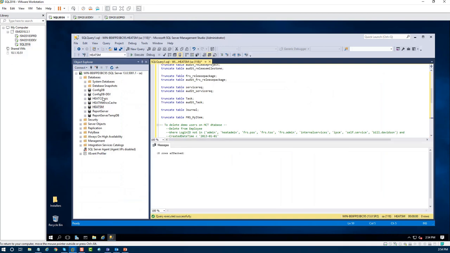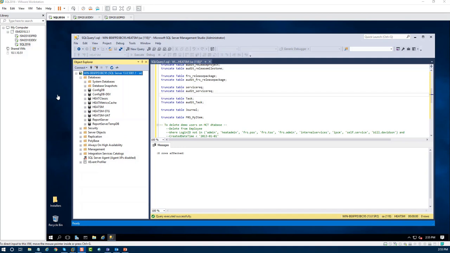We could run it against any of the databases that are used for staging, UAT, or HSM, heat SM. If we run it against heat SM before we do the movement of the database through the ops console, then that will be reflected in staging and UAT.